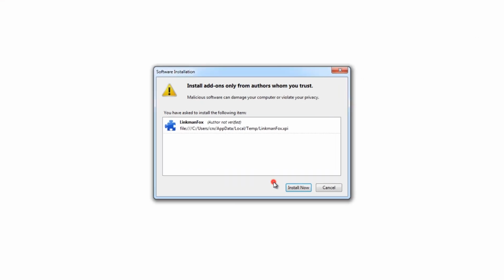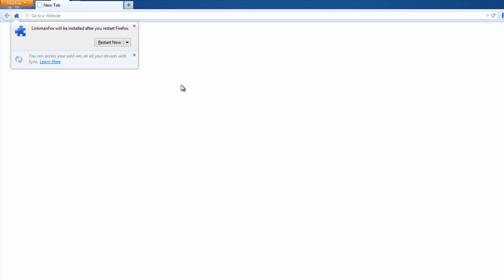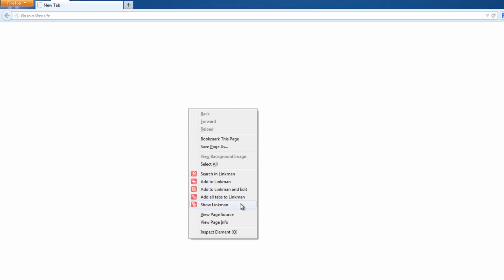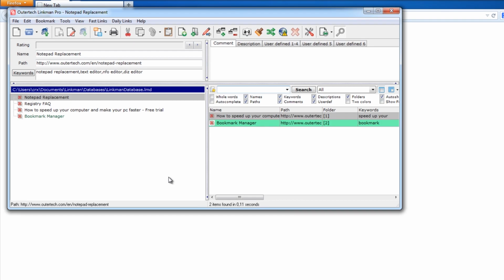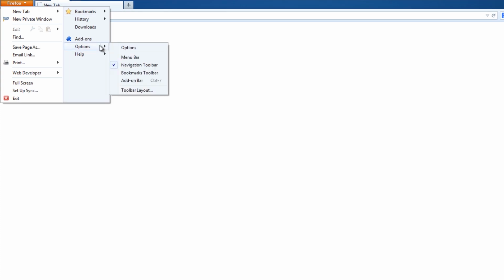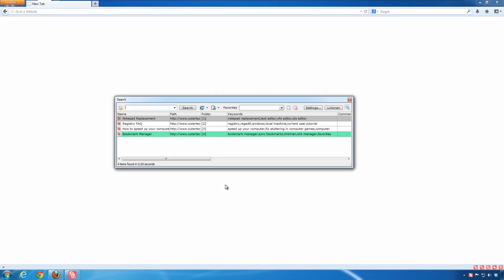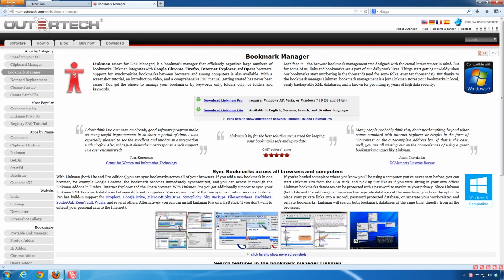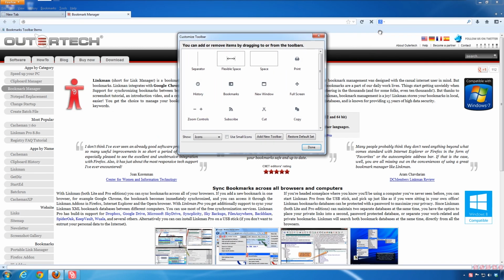Next, we will install the Linkman Firefox add-on and restart Firefox. The Linkman add-on has been installed but remains invisible. Linkman functions are available in the Firefox right-click menu. You can access Linkman also in the add-on bar. As you see, the bookmarks added before in Chrome are now available in Firefox. Linkman buttons can also be placed freely within Firefox.